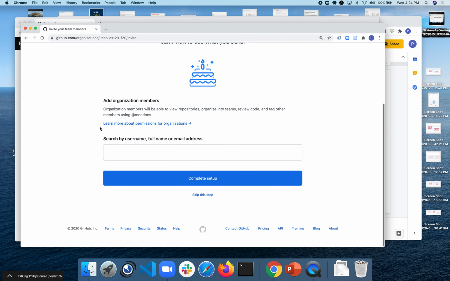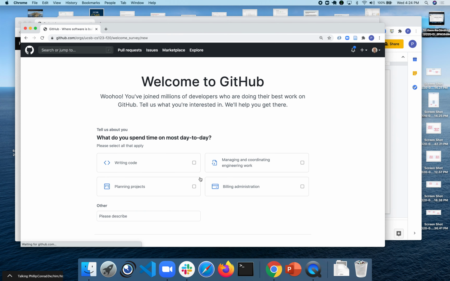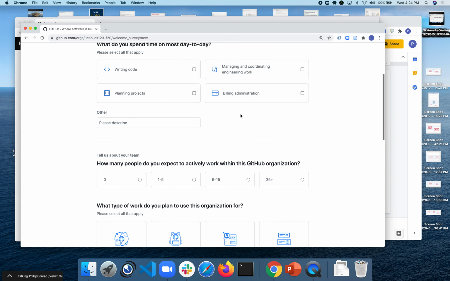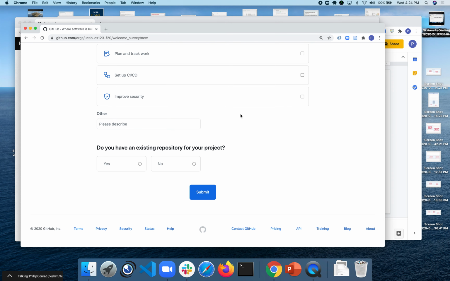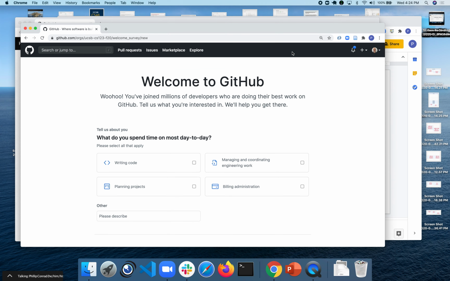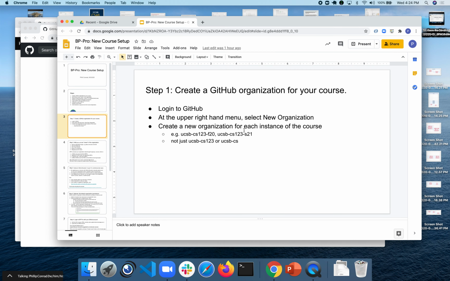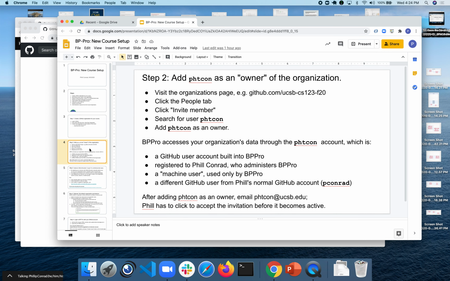We are going to go ahead and click Complete Setup, and we're pretty much good to go. There are some optional questions here. We don't really need to worry about those right now. So the organization is done. You do want to create a new organization for each instance of the course, so not just one organization that you use over multiple semesters or quarters, but one for each semester or each quarter. All right, moving on.